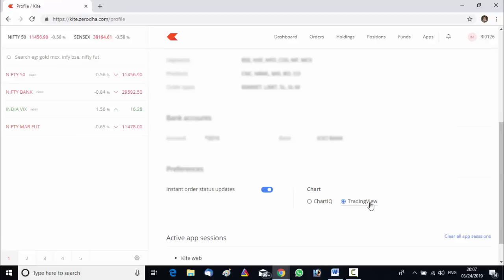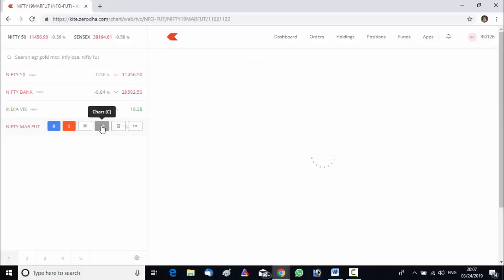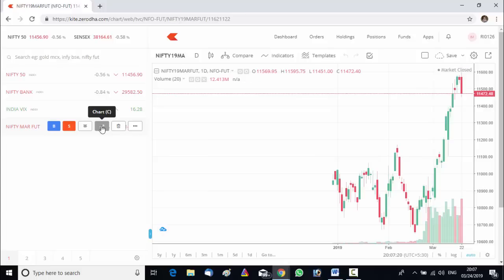So once we select TradingView, if you open another chart, you will get TradingView charts only. So let me check. So now this is Nifty March future chart. Click on the chart and see the TradingView charts have opened. This is a daily chart.